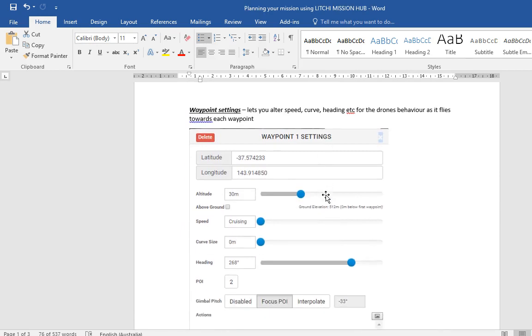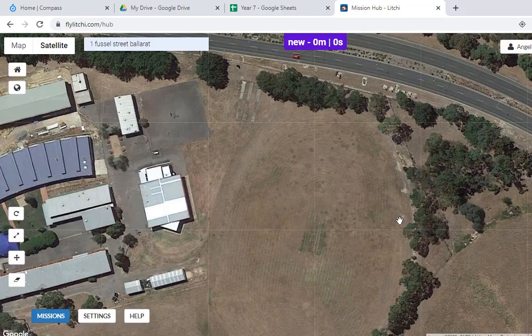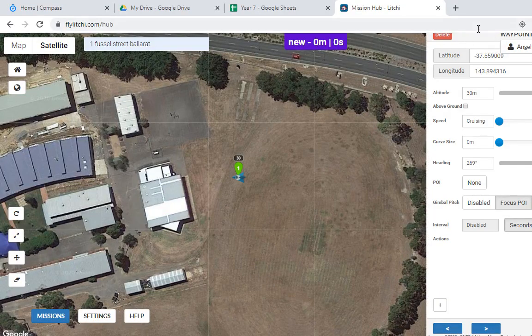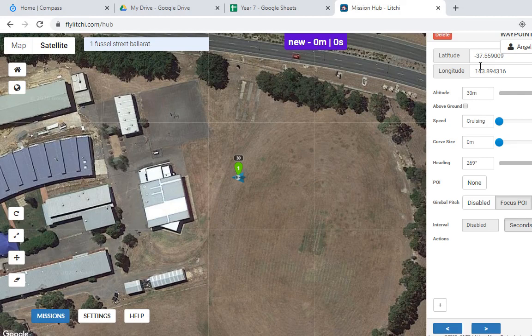Back to our instructions. So waypoint settings lets you alter the speed, the curve, heading, for the drone's behavior as it flies towards each waypoint. Okay, so when you make a waypoint, boom, this box comes up here, and these are all the things you can control for a waypoint. So you've got your longitude and latitude. You don't actually have to alter those. As soon as you click, that is automatically set.